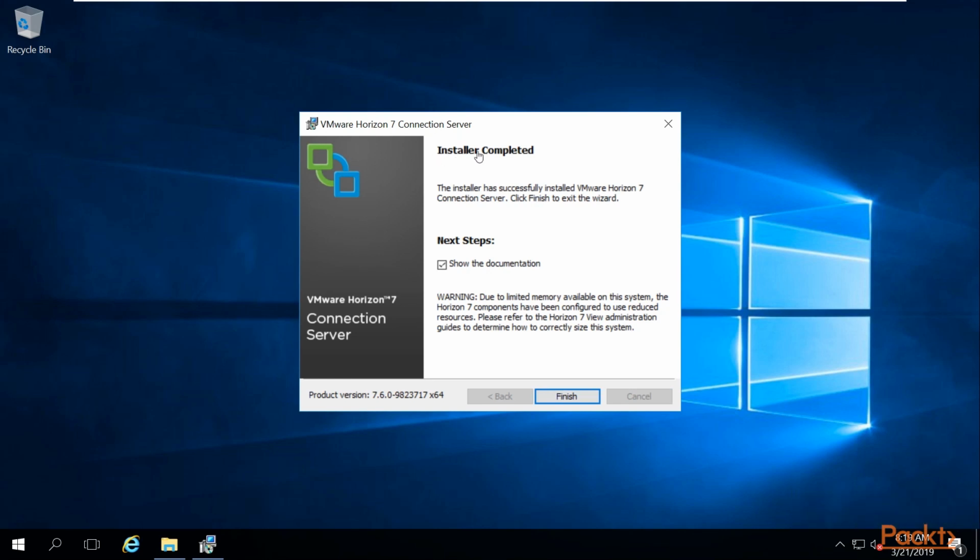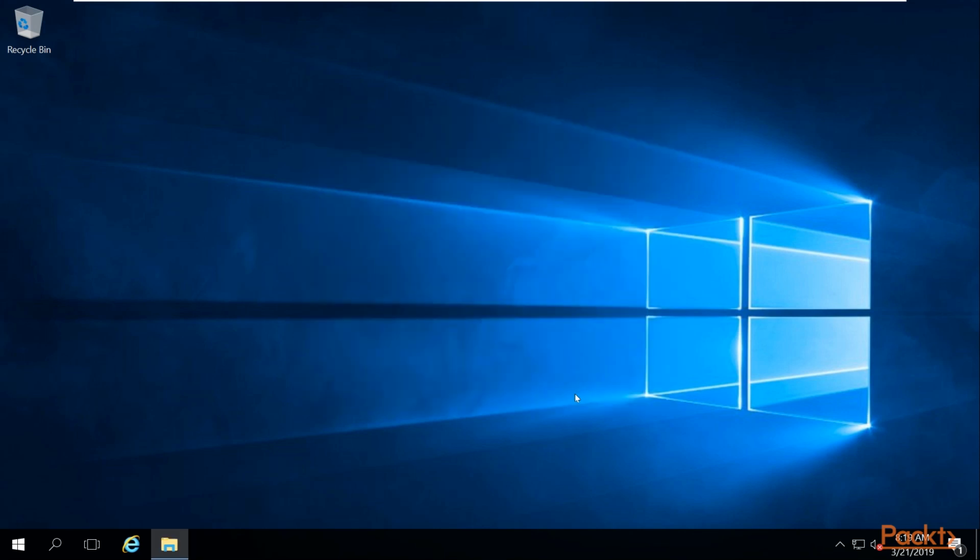Installer completed. There is a next steps option here. If you check the box, it will show the documentation when you hit finish. We don't want to read the documentation at this stage. If you do, then clearly tick the box. So we'll click on Finish, and that's the security server installation finished. One thing to note, there's no icon placed on the desktop here, as was done with the replica server and the connection server. We don't need to launch the console from here.